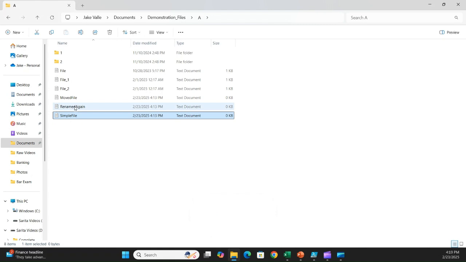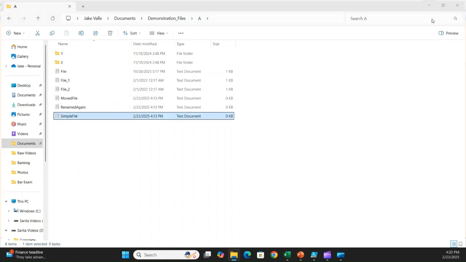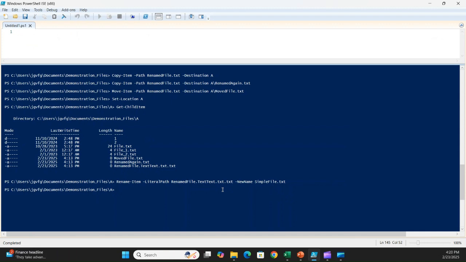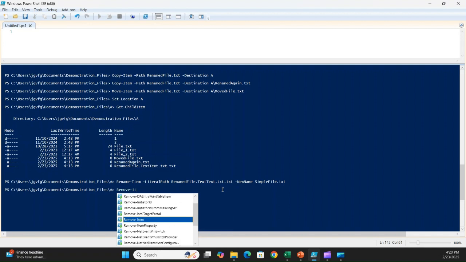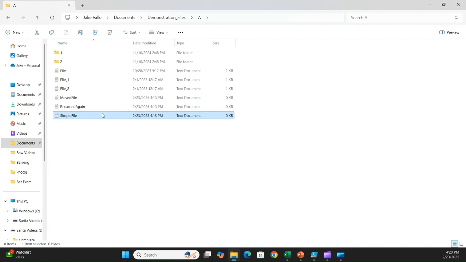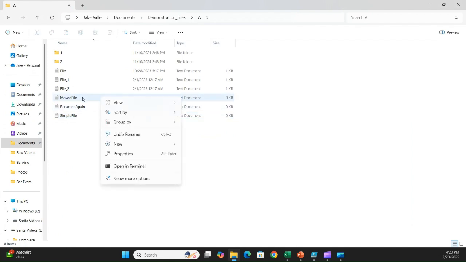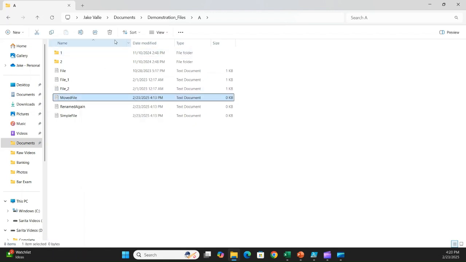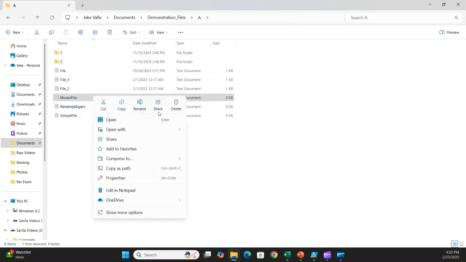Okay, so now we have moved file, renamed file, simple file. Let's get this moved file and let's remove it. Let's get rid of it. Now, I normally do not like to do remove item. Normally, if I don't need something, I'll put it in its own special folder. And once I'm very sure, very confident, I no longer need it, I will probably just remove it using the normal right click and delete. There we go. Here we have the delete up here. Or if I did the right click, here's the delete here.